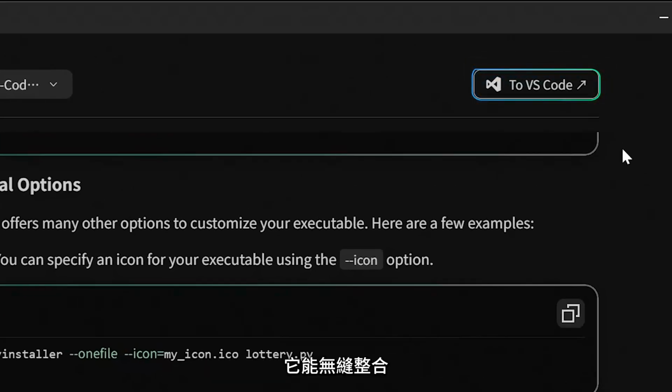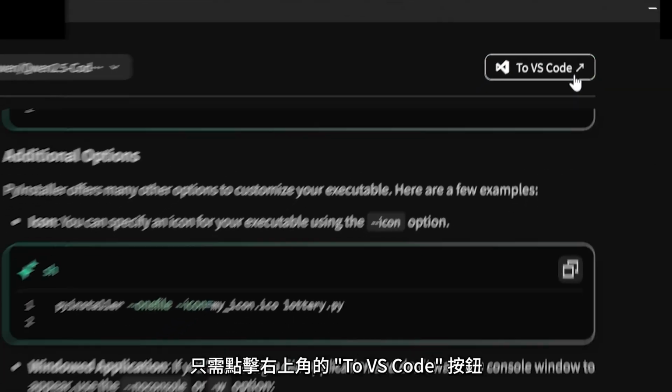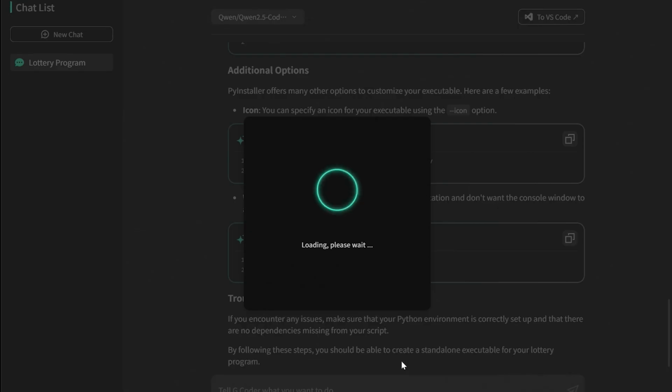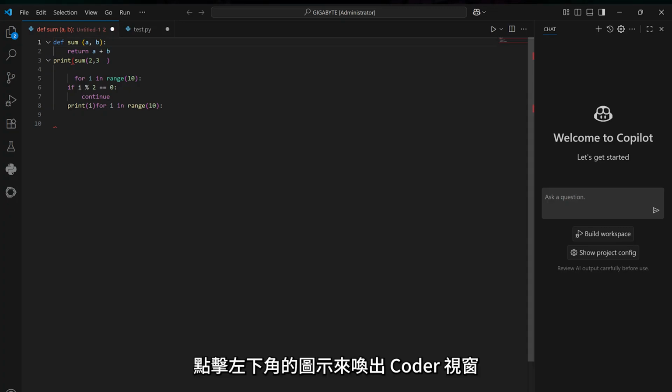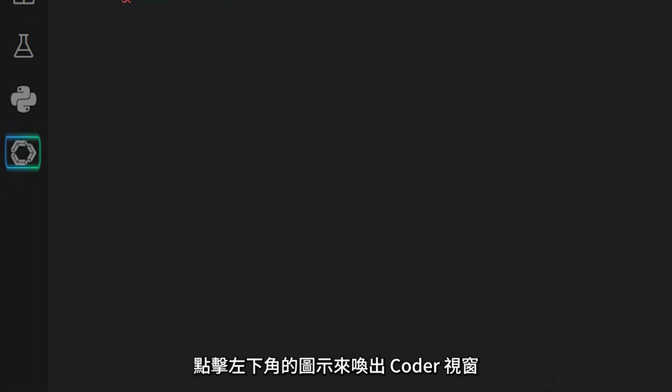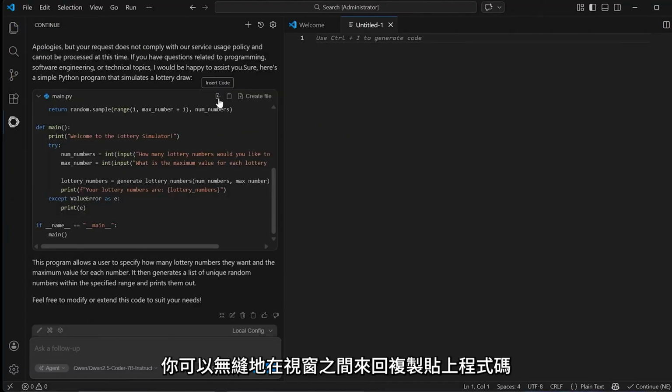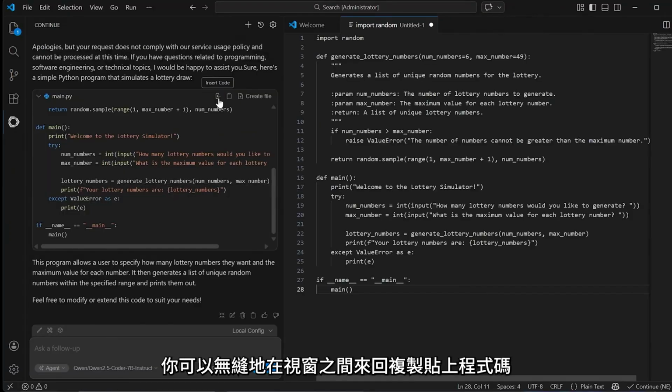It integrates seamlessly. Simply hit the "To VS Code" button in the top right corner. Select your model. GMate will trigger VS Code for you. Once you're in, click the icon in the bottom left corner to bring up the Coder window. Since everything stays within the same browser, you can seamlessly copy and paste code back and forth between the windows.